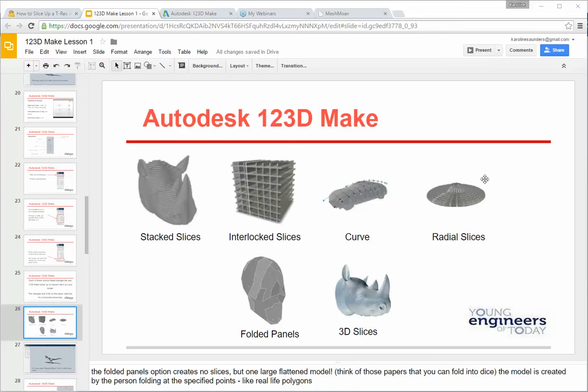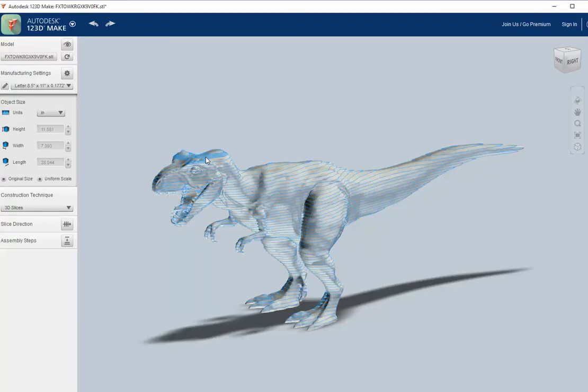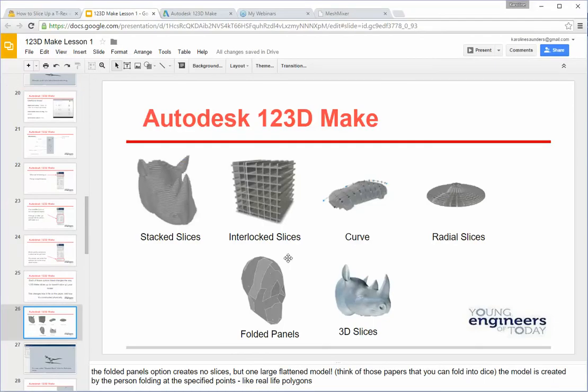But radial slices, which will cut out from one point. 3D slices, which will slice your objects in 3 dimensions. It looks really nice, but it's not as usable, I would say, for cutting out on your own. And the last one we get is folded panels.